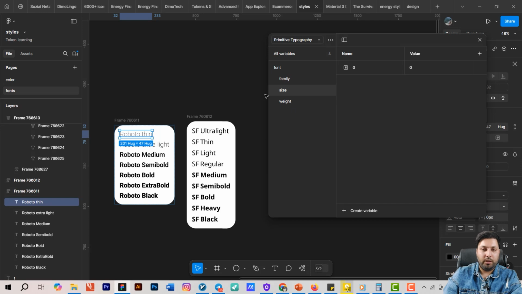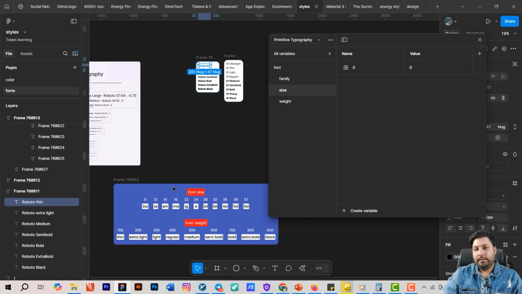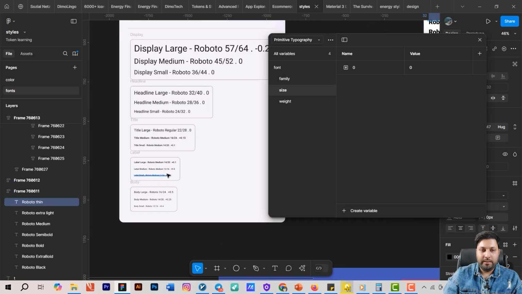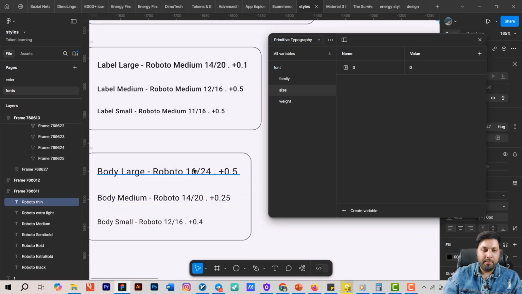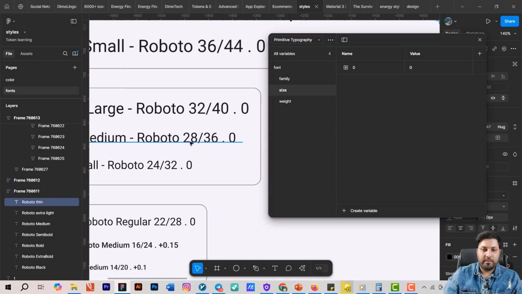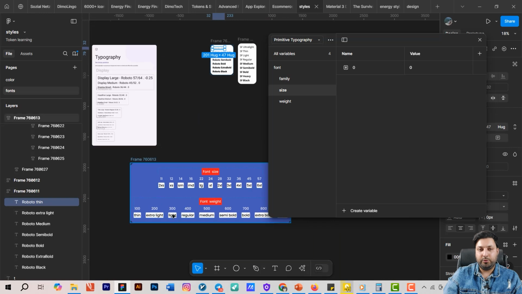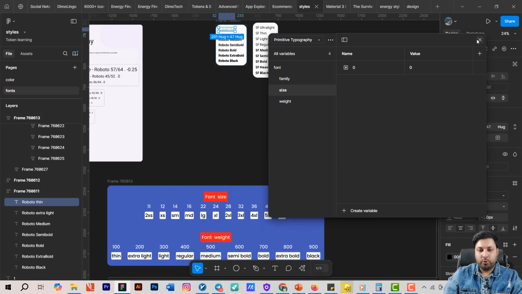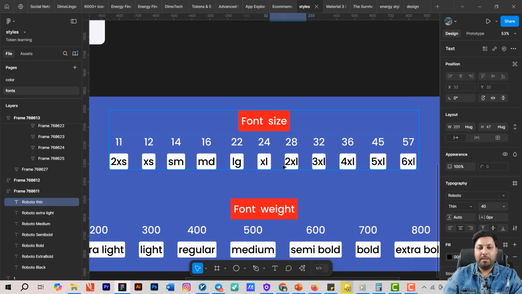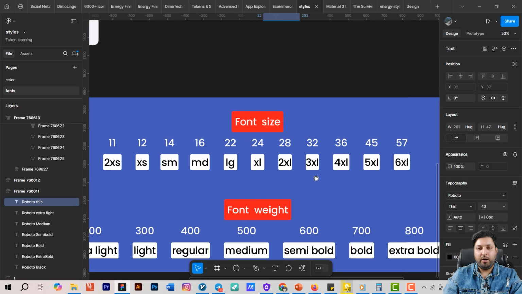So I go to primitive typography, and for each size you can give a name. For example, if you see this typography, we have 11, 12, 14, 16, 22, 24, 28, 32. For each one in your group, you can give them a name. For 11 I write 2x small. For 12 I write x small. For 14 small, and then medium, large, x large, 2x large, 3x large, 4x large, 5 and 6x large.